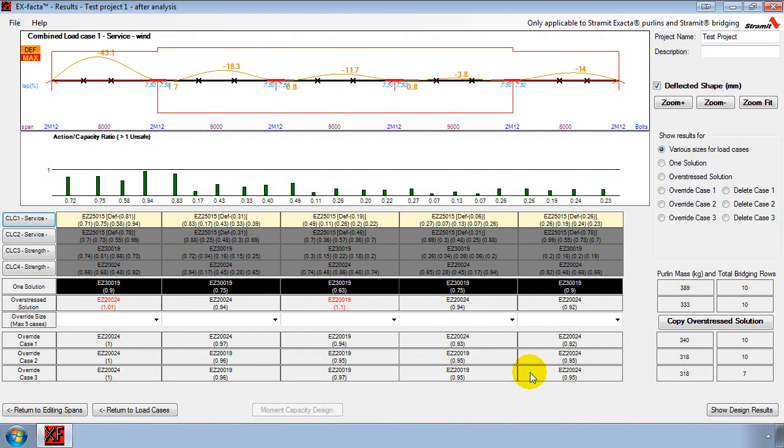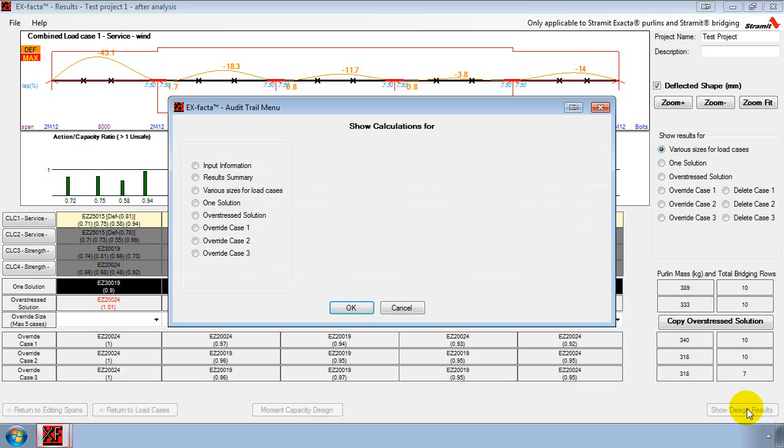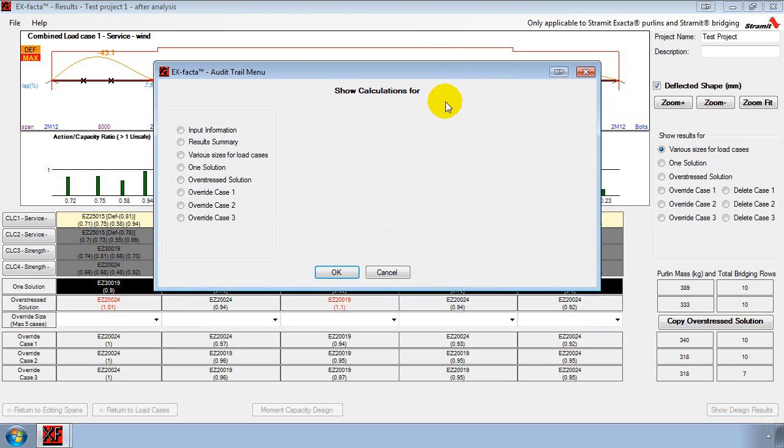Okay, so the last thing that I want to demonstrate now is the show design results, and this is useful for printing off reports of the design. When we click on that button, we'll see show calculations for, and a number of different options here depending on what you've calculated. So first of all, we can see input information, and this gives us the model, the setup, the spans, the lap lengths, etc. We can see a summary of the results. We can also see various sizes that were selected for different load cases. We can get the single solution, the overstress solution, and we can also get results for override cases, etc.